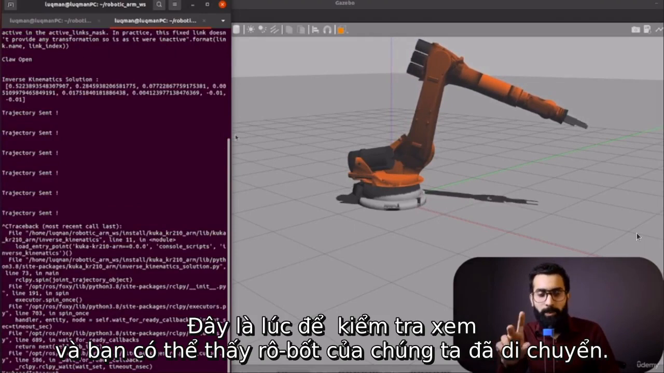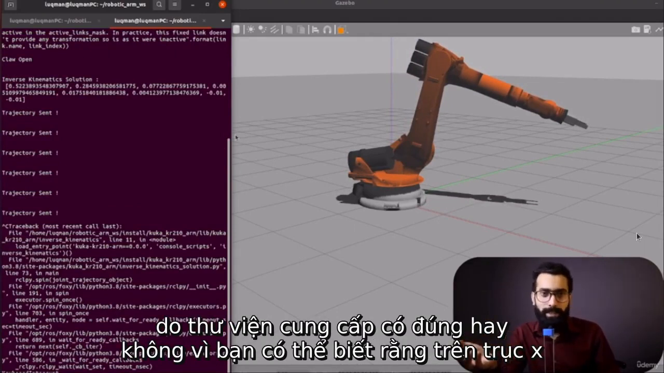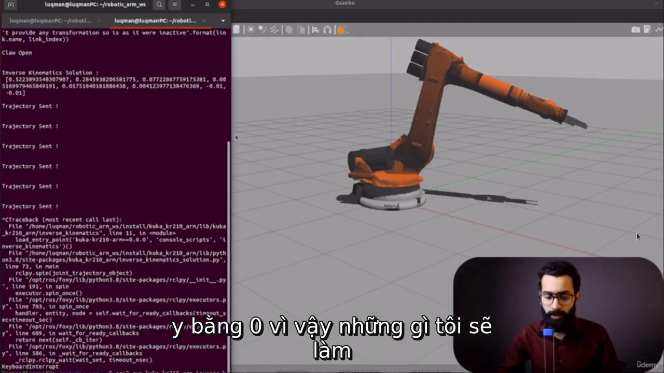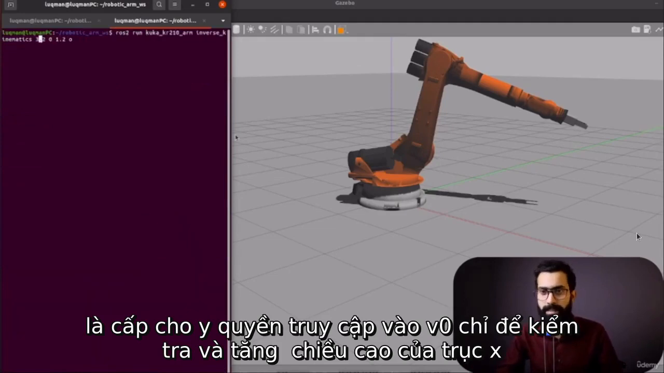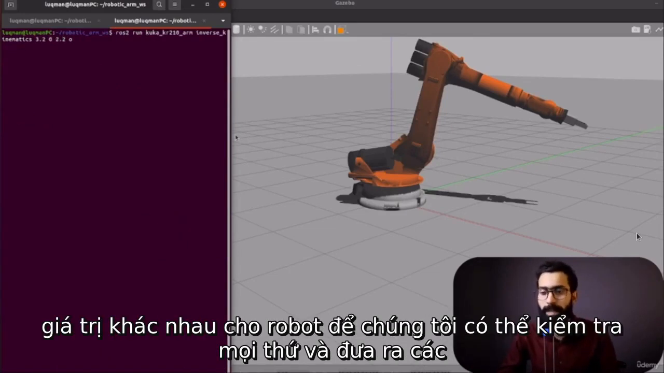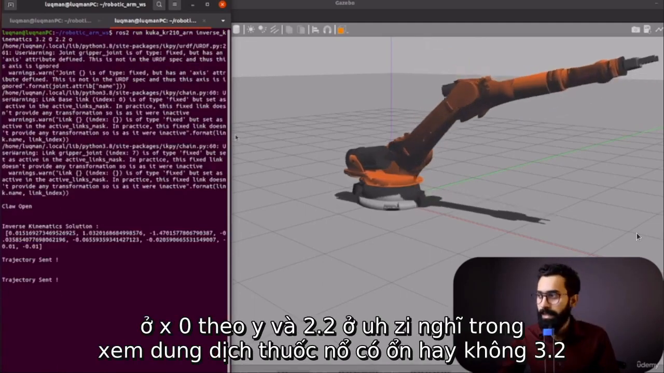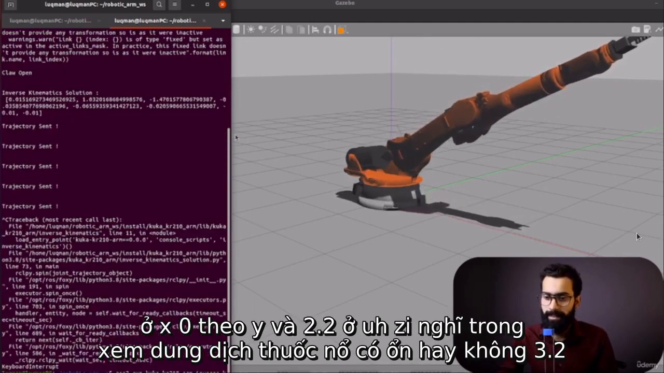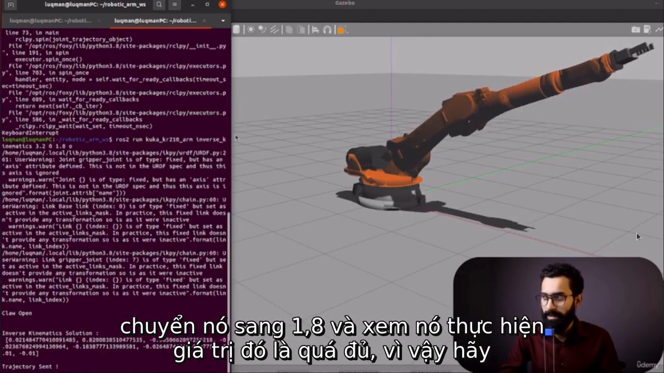Now, this is the time to test if the inverse kinematic and forward kinematic solution provided by the library is correct or not. As you might know, on the x-axis, y is equal to 0. So what I am going to do is give the y-axis as 0, just to check it, and increase the x-axis. Height is also going to be increased. I'm just making things up and giving different values to the robot so we can test if the kinematic solution is fine or not. 3.2 in x, 0 in y, and 2.2 in z. I think the z value was more than enough, so let's shift it to 1.8 and see what it does.